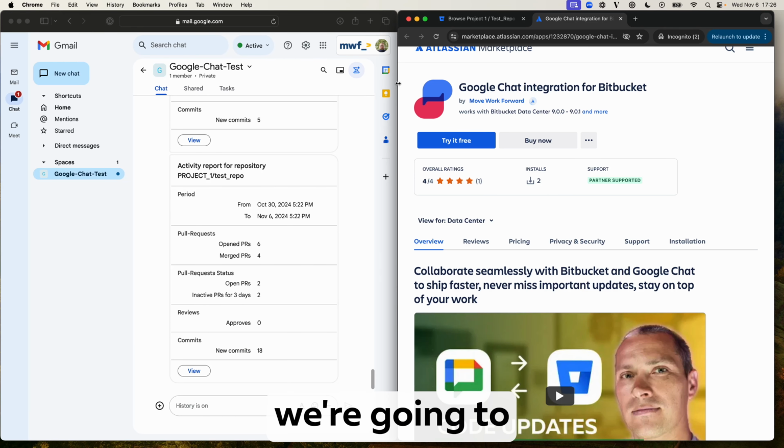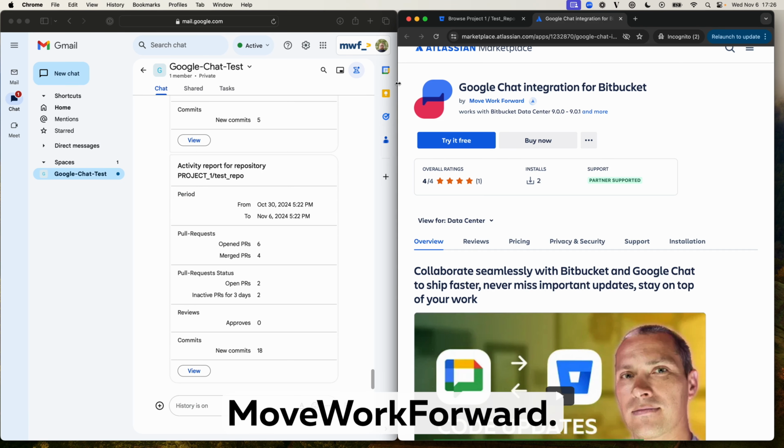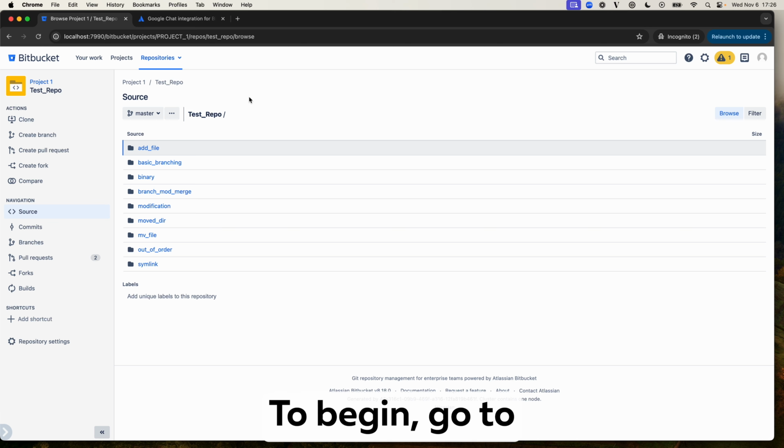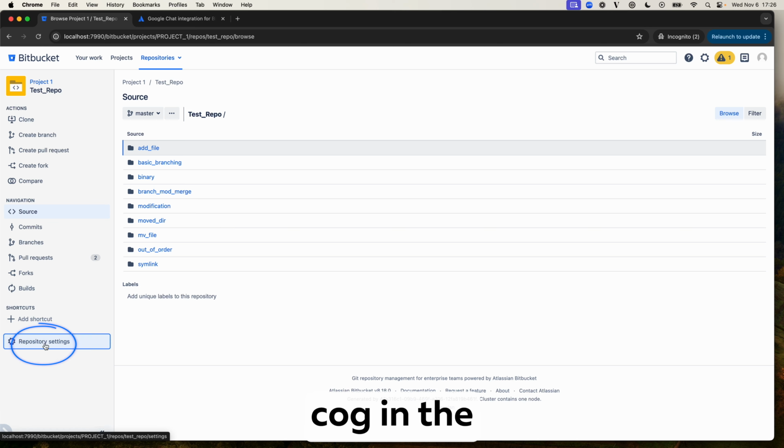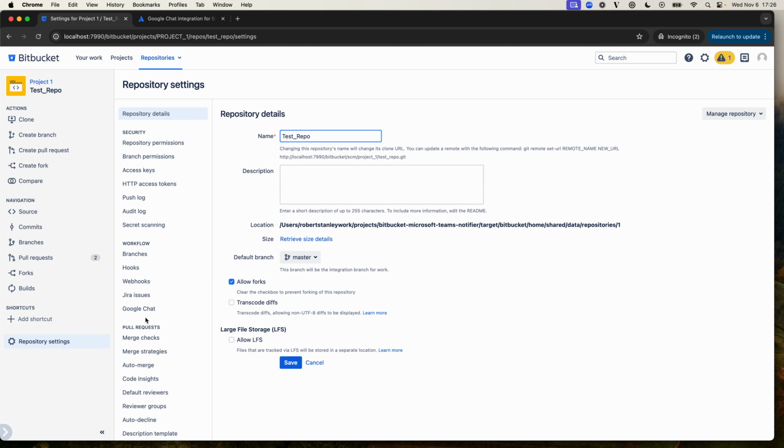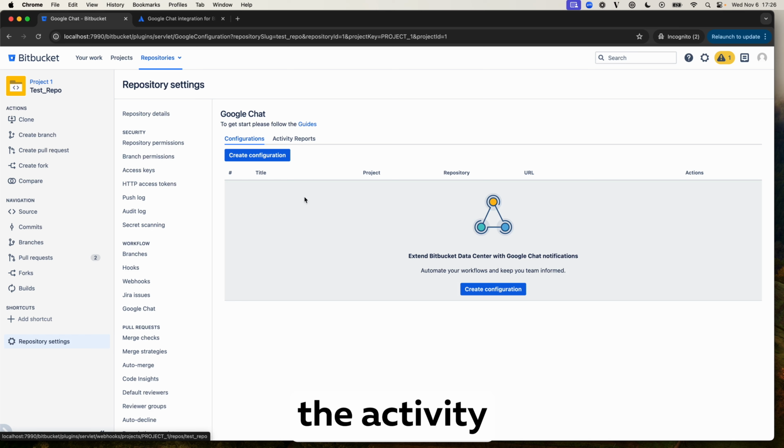In this video, we're going to cover viewing Bitbucket activity reports in Google Chat using Google Chat integration for Bitbucket by MoveWorkForward. To begin, go to the repository in question, and then go to the repository settings by selecting the cog in the bottom left. Then, under Workflow, select Google Chat. Now go to the Activity Reports tab.